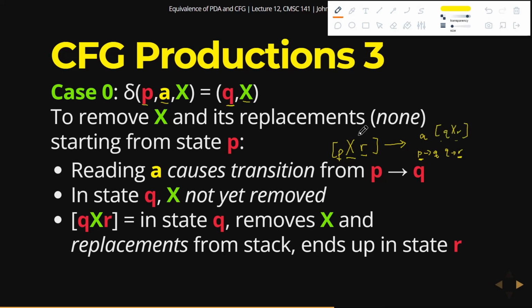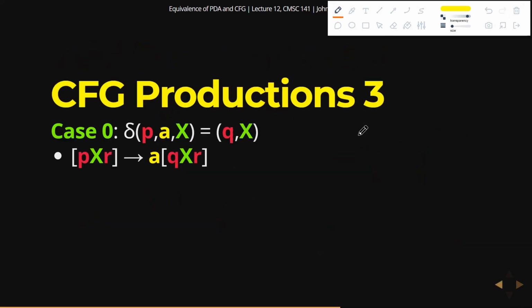QXR. Okay, so again, why is that? Because A as the input symbol allowed you to transition from P to Q, and then this variable QXR represents starting from state Q, eventually leading to R and popping off X. So that's it. PXR is equal to AQXR.